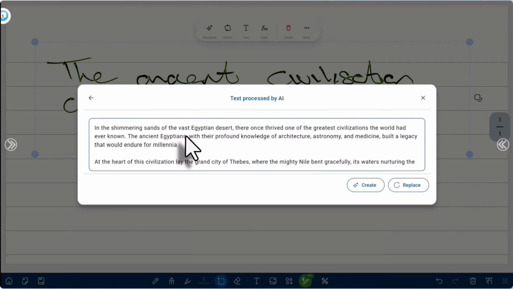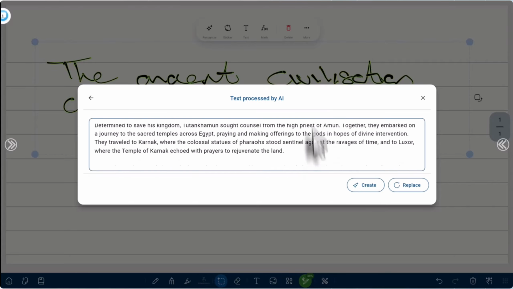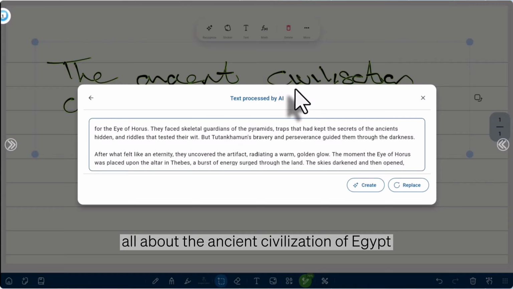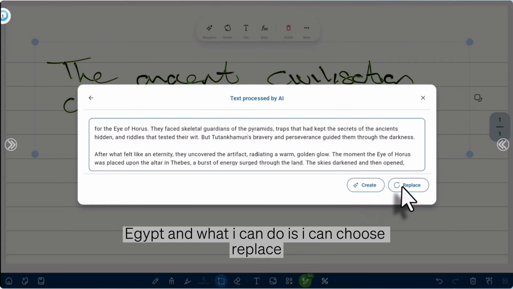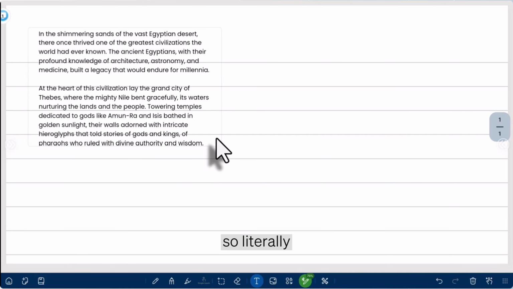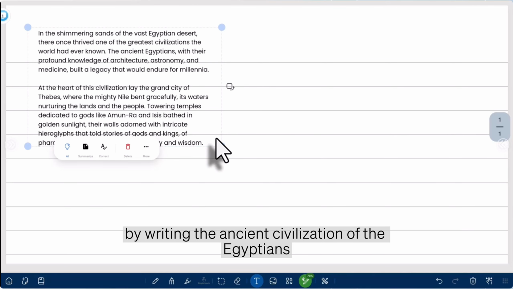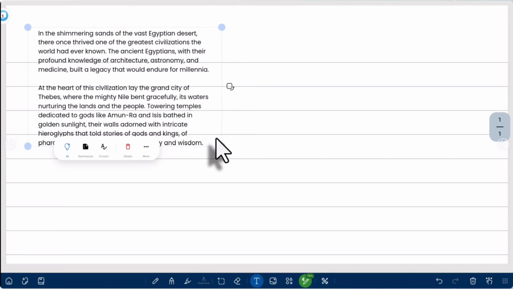So here we have, "In the shimmering sands of the vast Egyptian desert, there once thrived one of the greatest civilizations the world had ever known." So it's created some information all about the ancient civilization of Egypt, and all I have done is type in, so it's written into my book, the ancient civilization of Egypt. And what I can do is choose replace and it will pop that in there for me. So literally by writing the ancient civilization of the Egyptians, I've been able to use the tools within Dabliu Notes to create a short story about the Egyptian civilization.